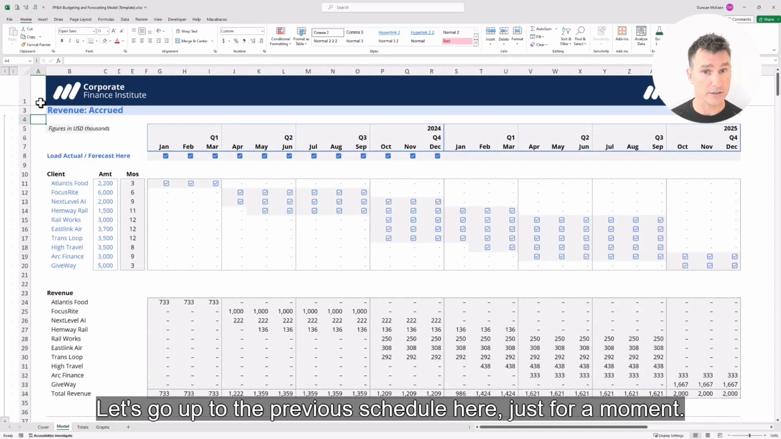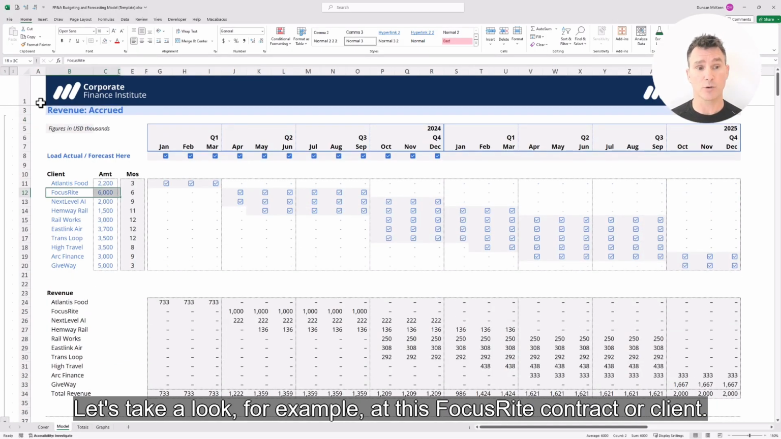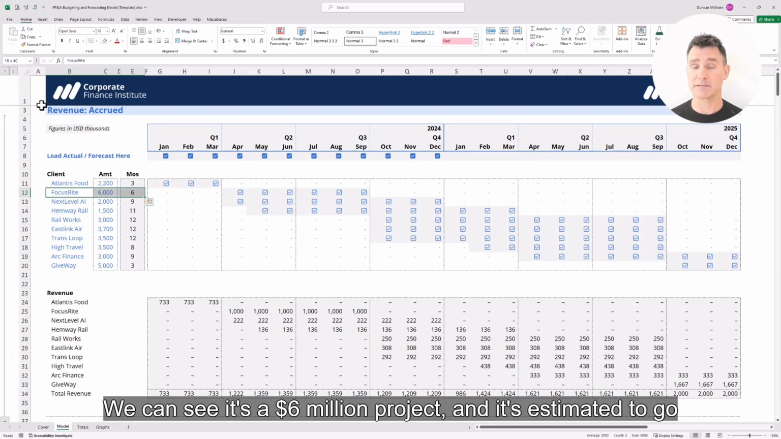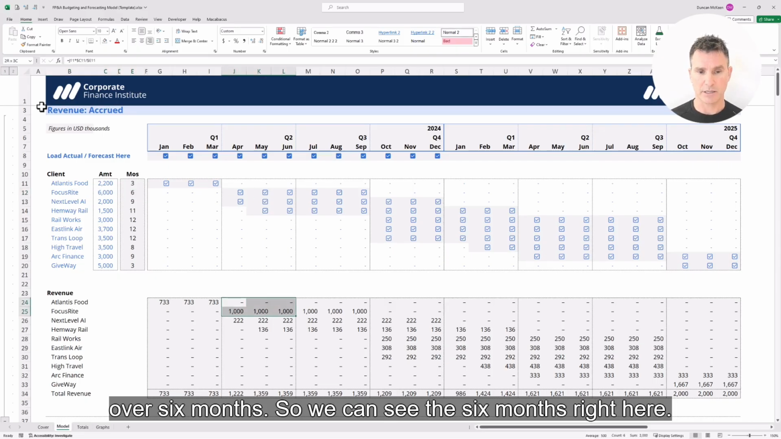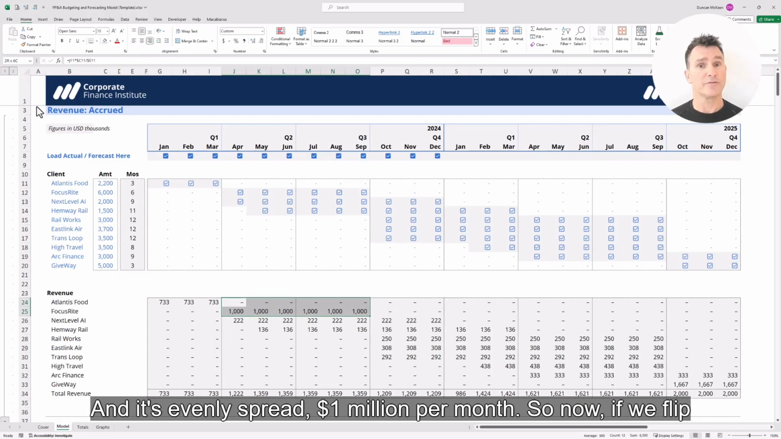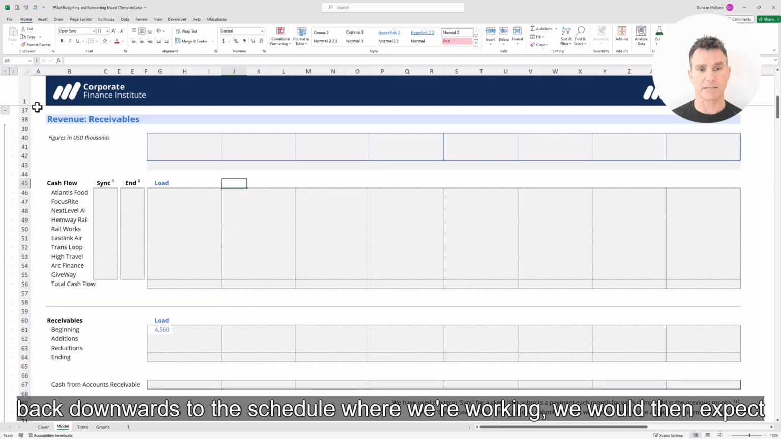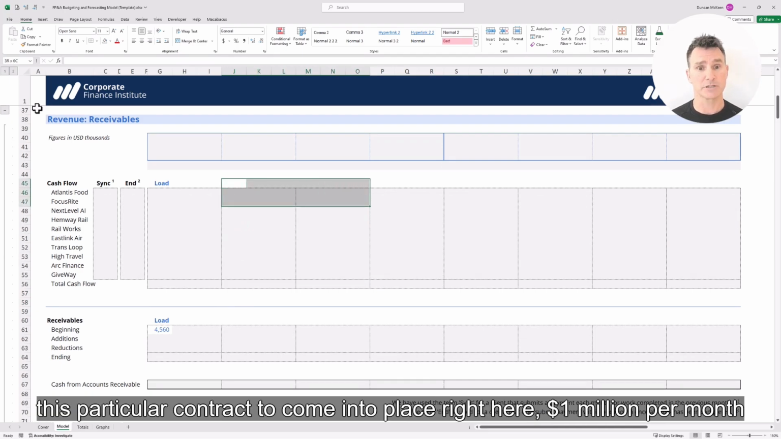Let's go up to the previous schedule here, just for a moment. Let's take a look, for example, at this Focusrite contract or client. We can see it's a $6 million project, and it's estimated to go over 6 months. So we can see the 6 months right here, and it's evenly spread, $1 million per month. So now if we flip back downwards to the schedule where we're working, we would then expect this particular contract to come into place right here, $1 million per month over these 6 months.